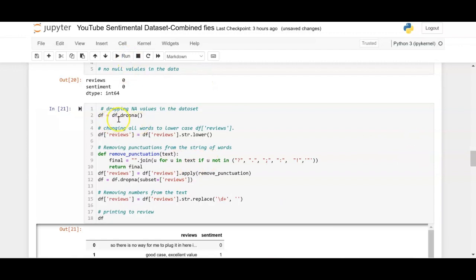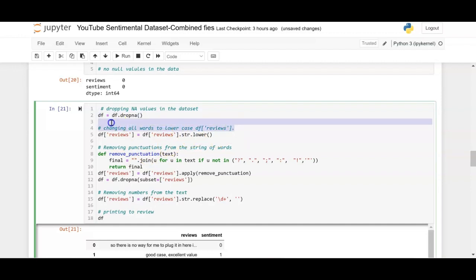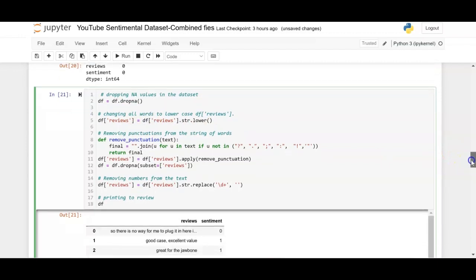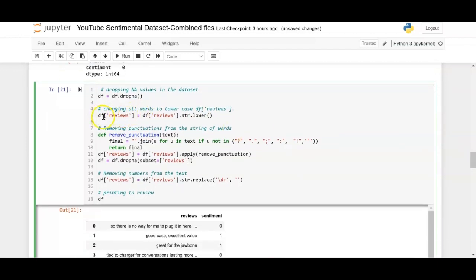Next, I want to drop any NA values in the data set. You would just use this code to drop any NAs. Then, changing all words to lowercase. You have to do this if you want to start doing your sentiment analysis. So all of these df reviews, which is that column, equals, because this is what you're naming it, the df.str.lower. This is what you need to lower your letters in your data. Instead of uppercase, it's lowercase.